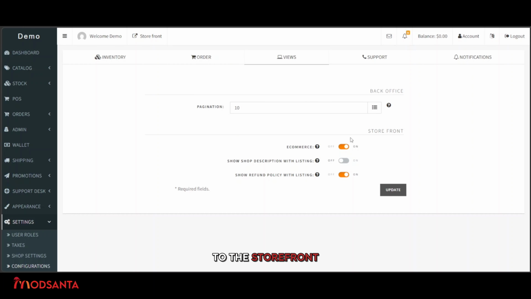Next, we move to the storefront settings. First is the eCommerce toggle. When this is turned on, your store becomes fully transactional and customers can purchase products. If it's turned off, the store behaves like a catalog where products can be viewed but not purchased. For a live store, this should remain on.